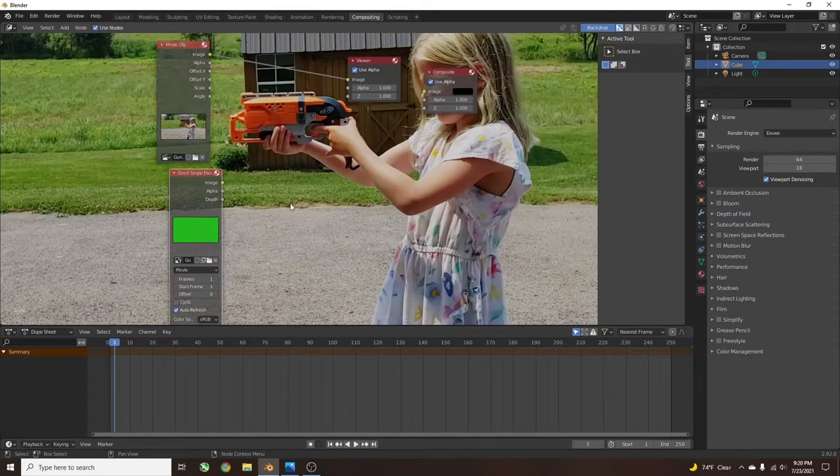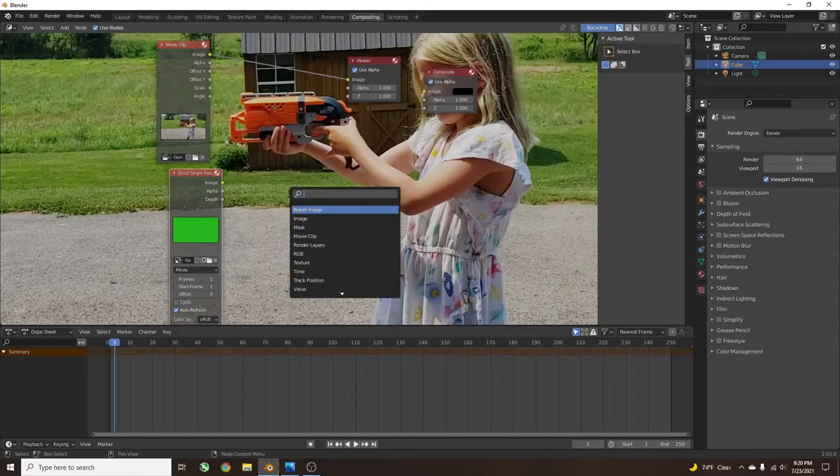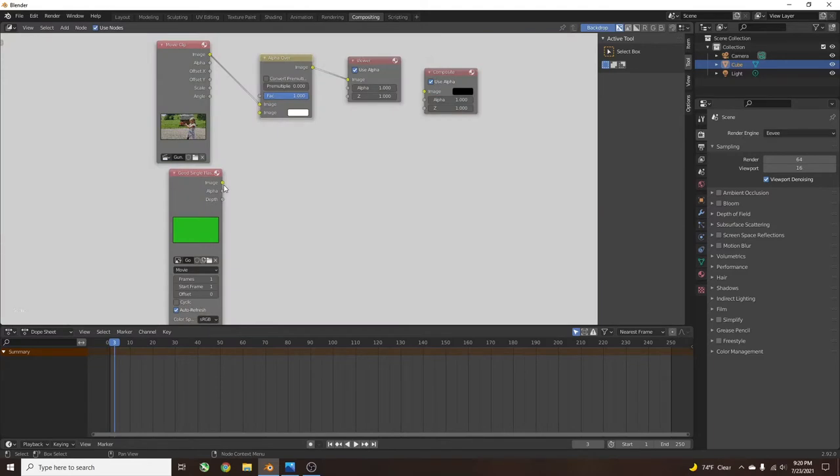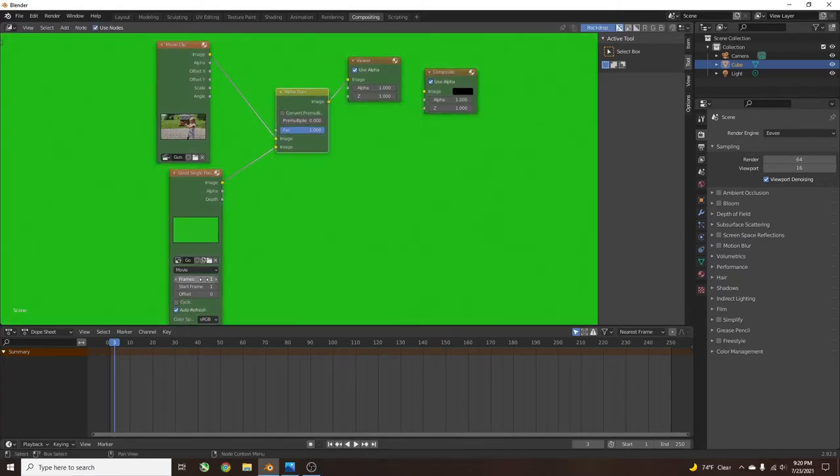and then click Shift A to add. We're just going to search and type in Alpha Over, and you're going to drop that between the movie clip and the viewer node. Drag the image output from the muzzle flash file to the image on the bottom of the Alpha Over.